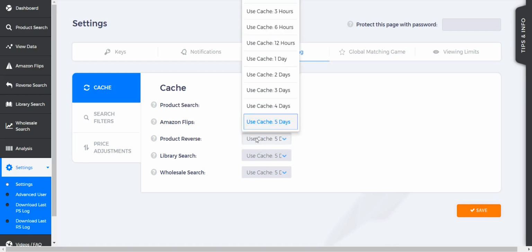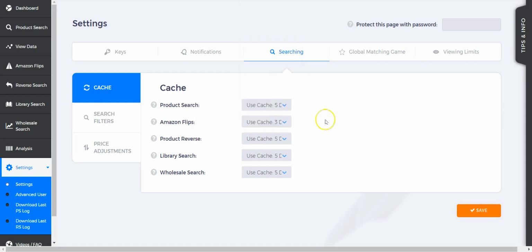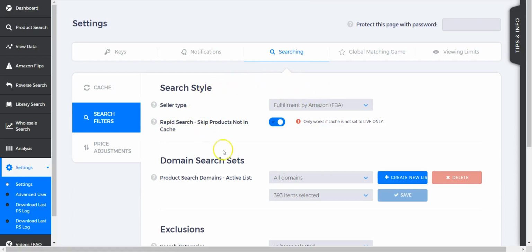So what we're going to do is I have mine all set to 5 days, and I have 2 accounts. So what I do is I also use this setting. If we look down here, under searching, it's no longer in the cache. It's under search filters, the second item down under FBA. And this is what it's going to do: it's going to skip products not in the cache. So I have 2 accounts. My first account, I have this on. My other account, I don't.